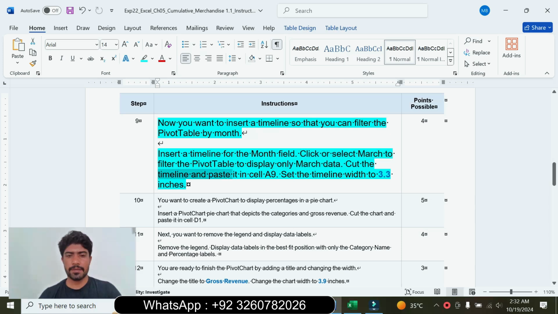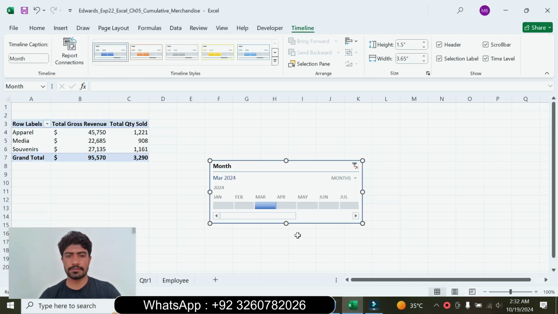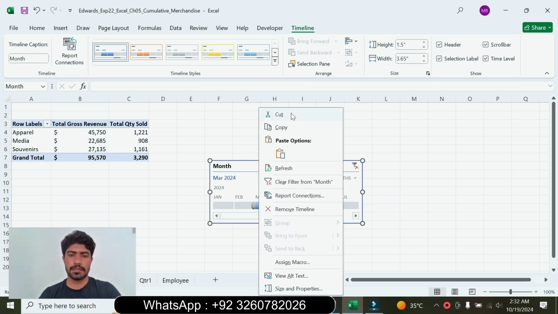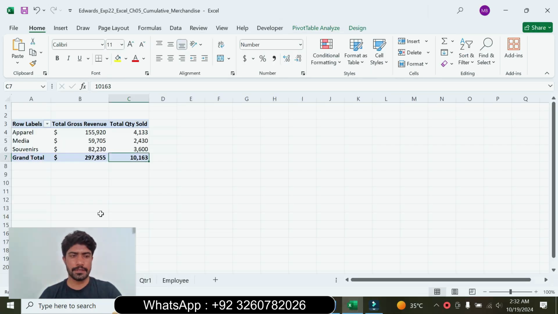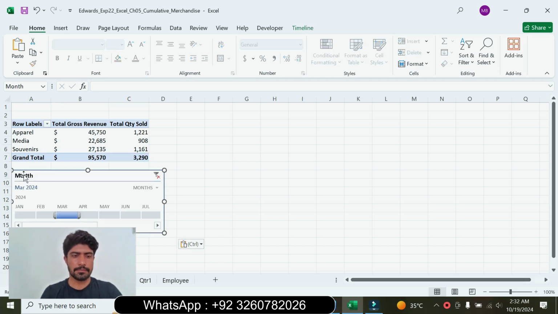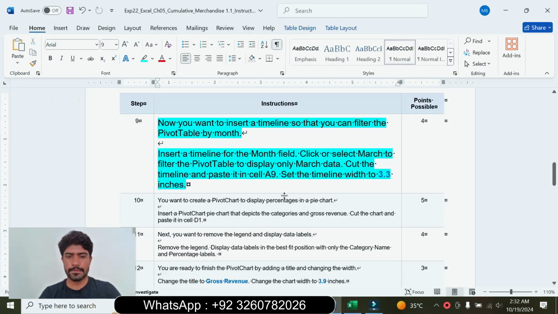Cut the timeline and paste it in cell A9. Go to the chart, the timeline, right click and click Cut and paste in cell A9. Go to cell A9 and paste the timeline, and set the timeline width to 3.3 inches.